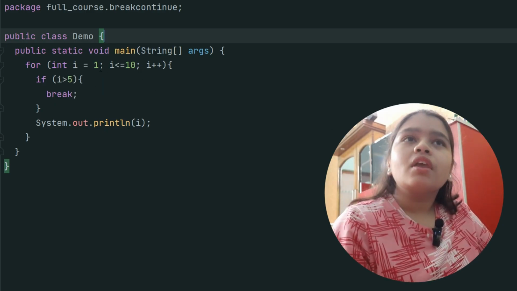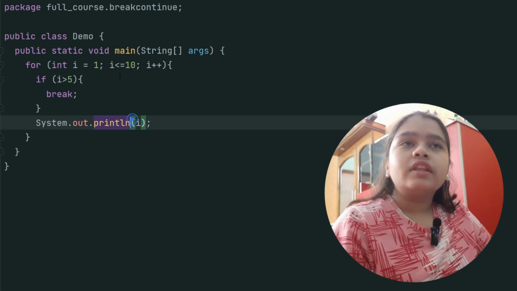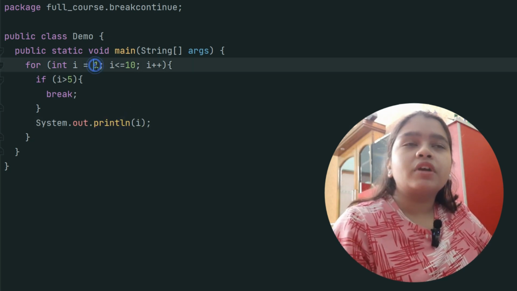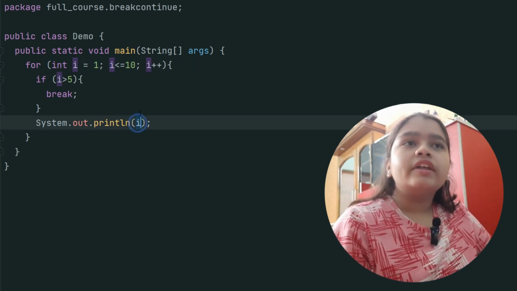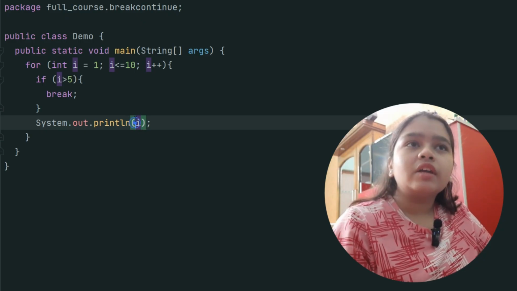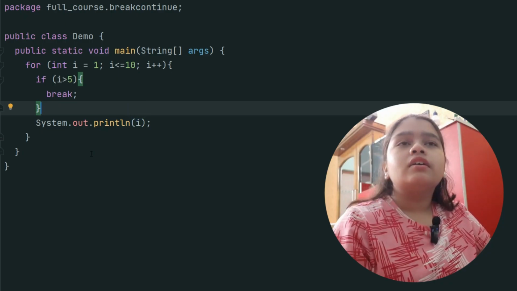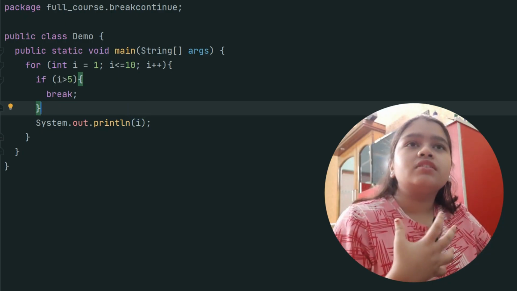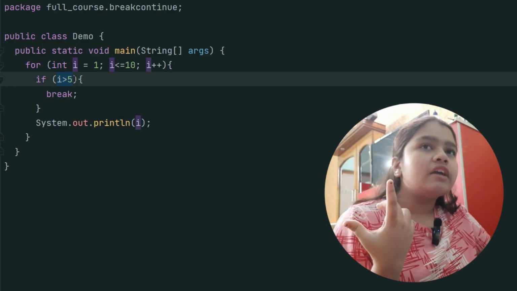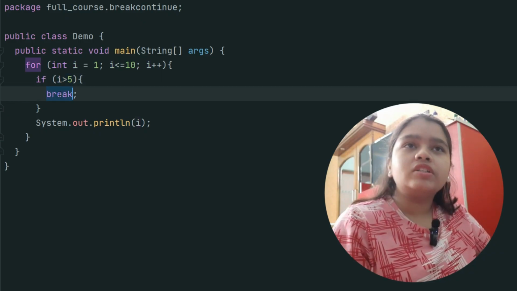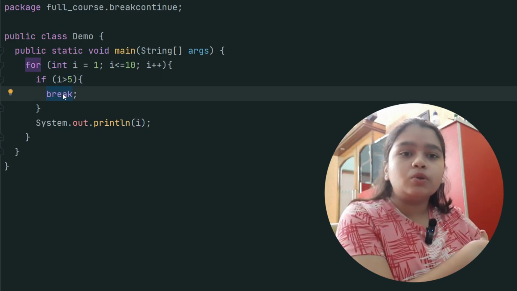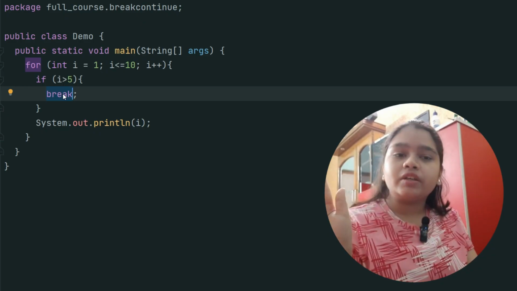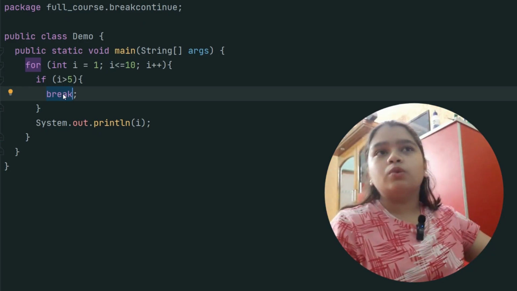So you can see first it prints 1, next it increments, so prints 2, then it prints 3, then 4, and then 5, and then when it comes to 6, it sees that i is greater than 5, so it breaks, it comes out of the loop. It stops every iteration and comes out of the loop.